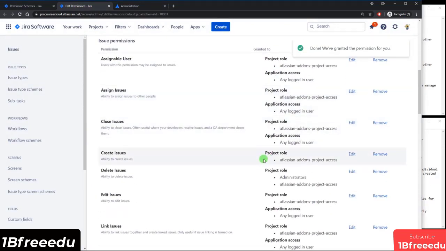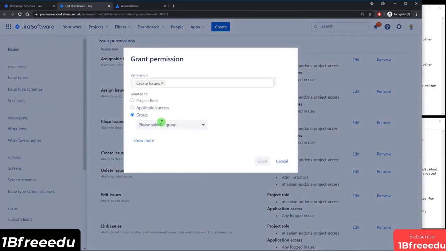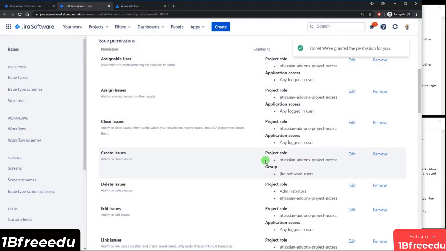I also want to modify the create issues permission. If you recall in the last example we did, we had the issue creator project role, but since we deleted that project role, no one really has permissions to create issues. So I will just assign it to the same group, and that's it.